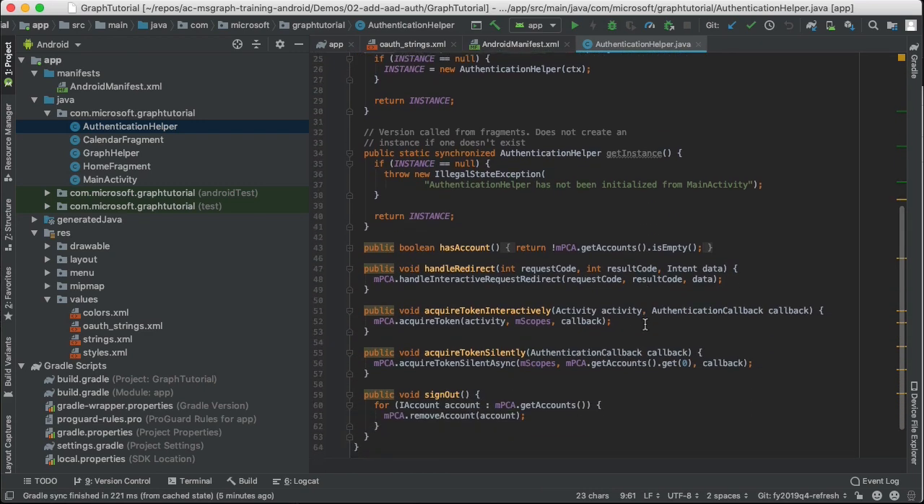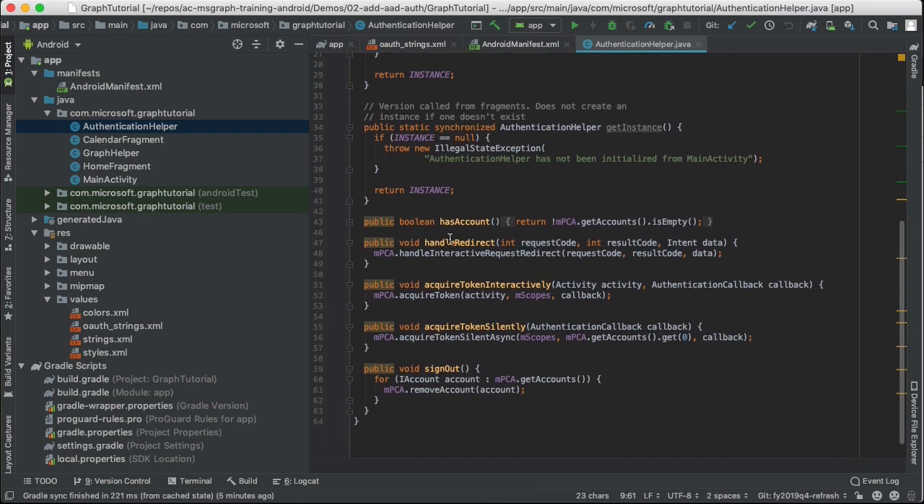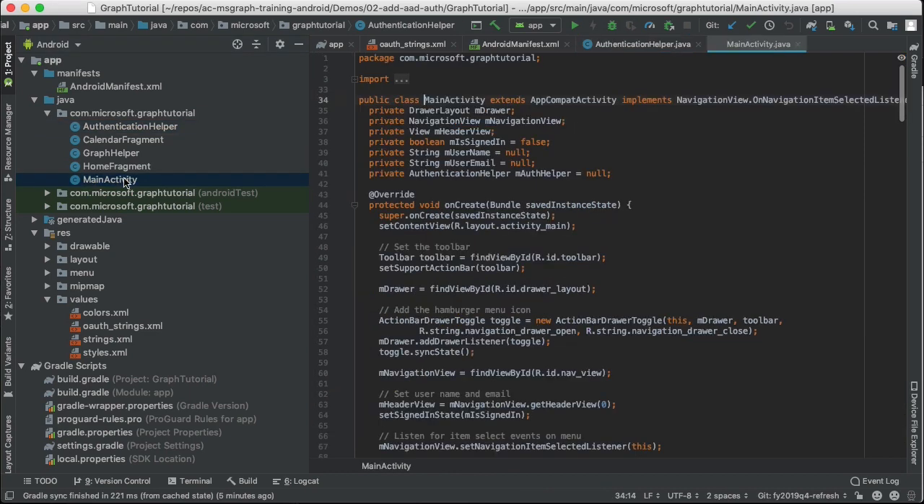The lab has you go through and add all this other stuff like handling the redirect, acquiring the token interactively, acquiring a token silently, and then also signing out. So this is all really boilerplate stuff. But what we need to do now is leverage this inside of our application. So I'm going to come back over here to my main activity.